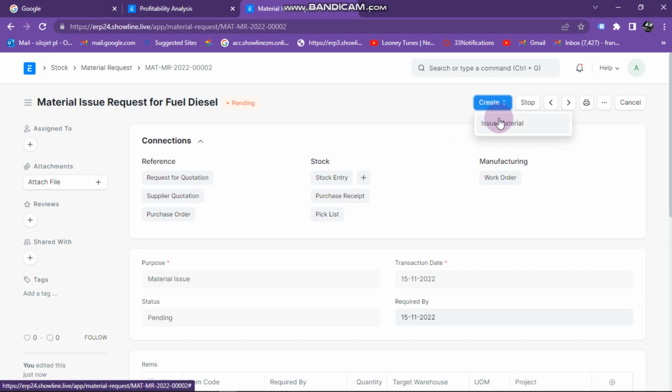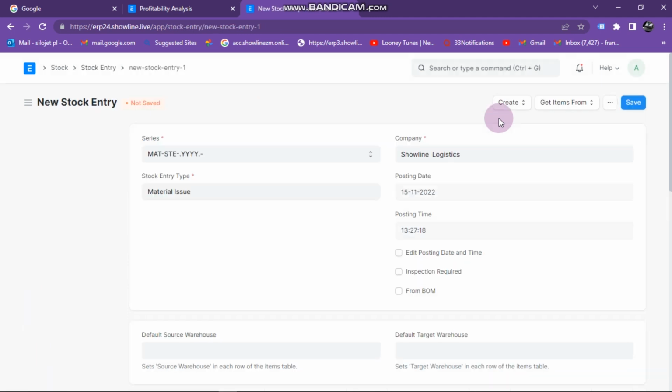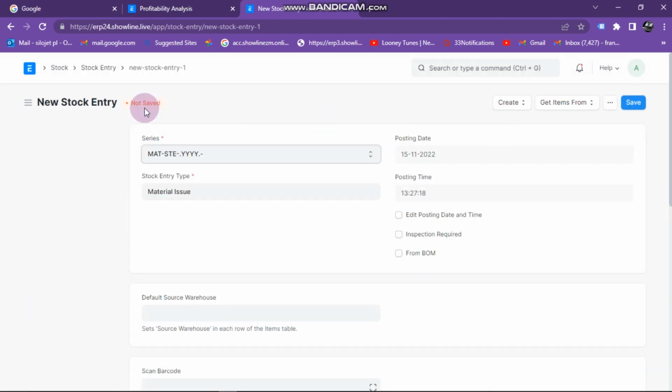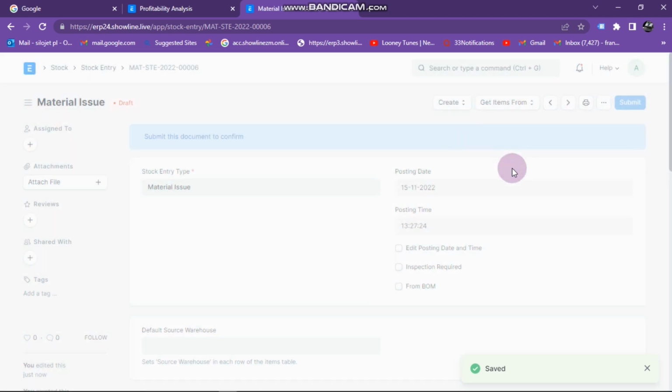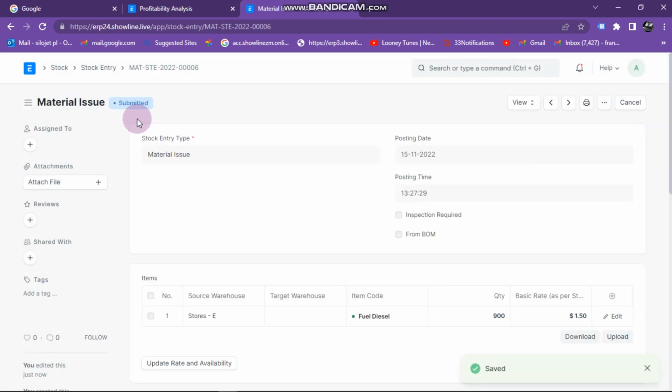So in this case, let's say it's one person who is going to be doing this. So I click on create, then click on issue. After clicking on issue, it's now in this status where it's written not saved. You need to click on save. Then it's now in draft. You just need to click on submit, then click yes. Submitted. So that's how easy it is to do our fuel issue.